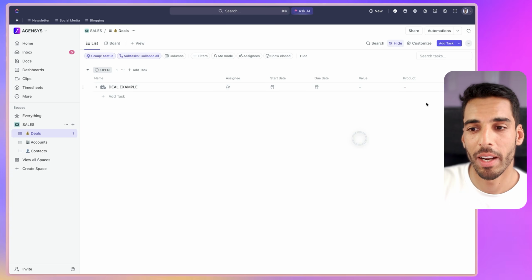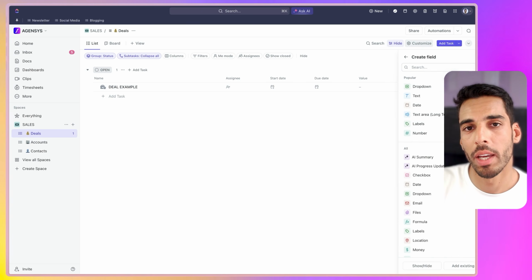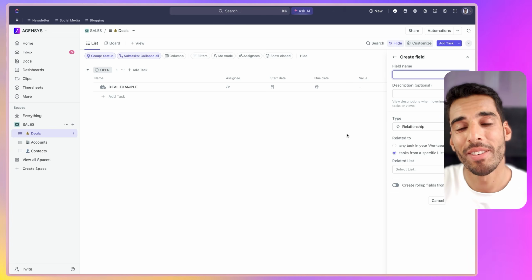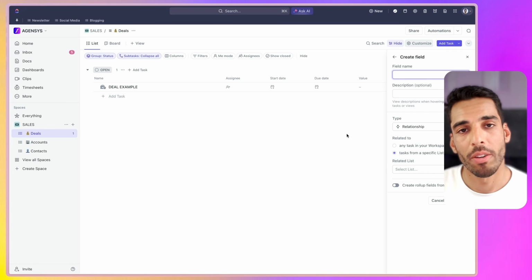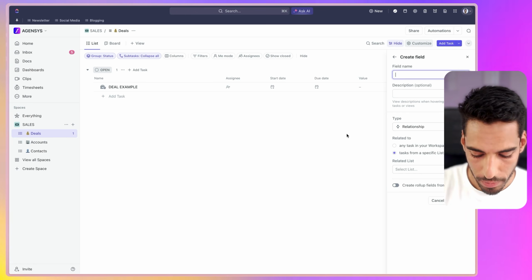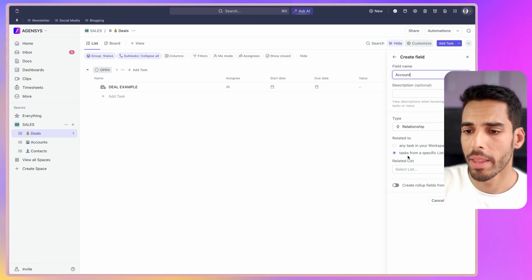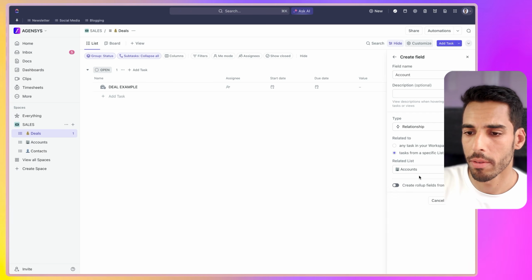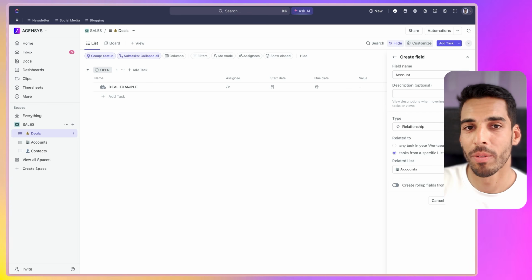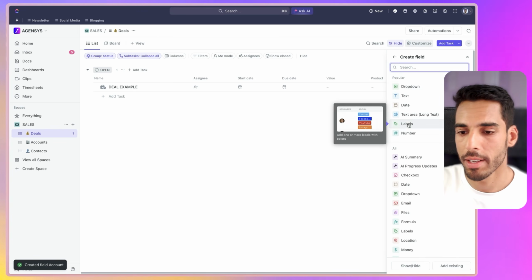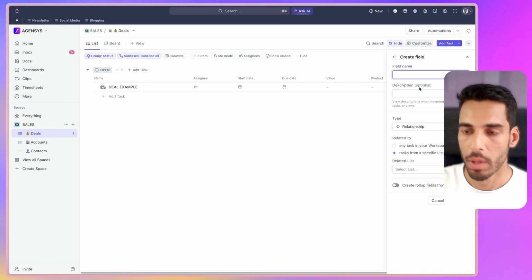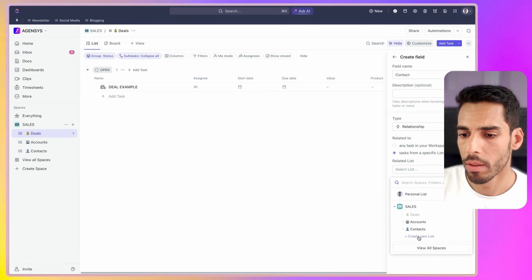Now I'm going to keep this field here, and I'm going to add one last field, which is our relationship field. And this field is very important because it will create the relationship between your deals and your accounts. So I'm going to call this field account, and I'm going to pick the tasks of the list called accounts. That way I will be able to see which account these deals belong to and tie deals to accounts. So I'm going to create this right here, and I'm going to add a second relationship field for our contacts. So I'm going to go into relationship and call it contact and pick the list called contacts.